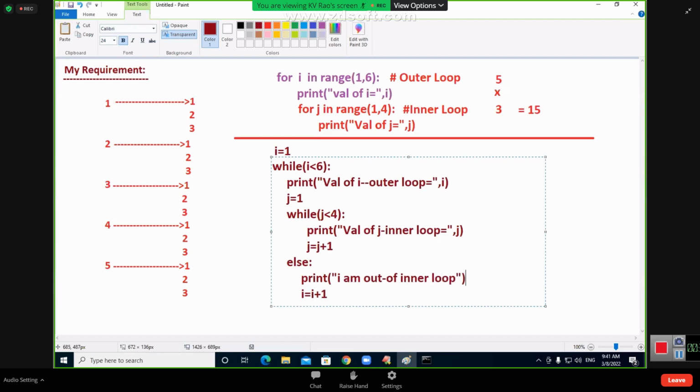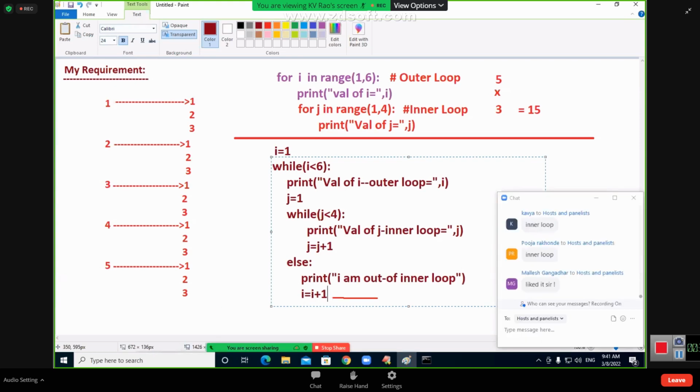Actually, this is so interesting, students. Try to understand me very carefully. So after that, where is it going? I value. Going to where? Outer loop. What is the value of I? 1. 2. Tomorrow I will bring one big stick to the class. Very big stick, it is there in my cabin.